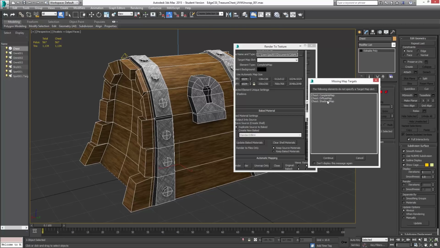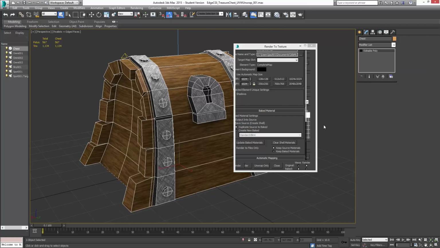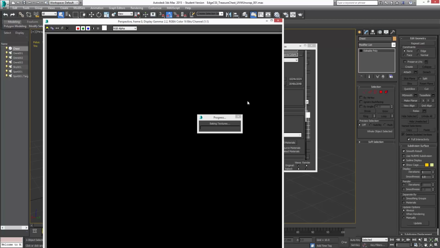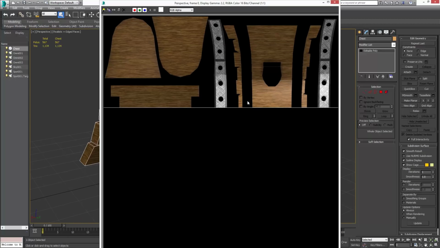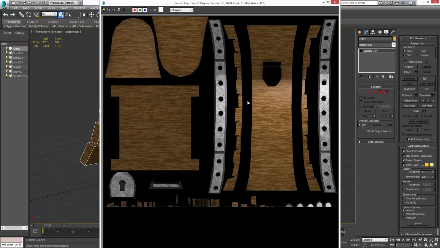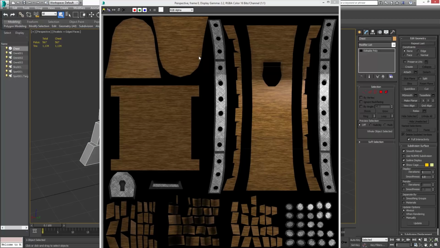It's going to tell me that I'm missing the target slot, so when you render this, you can have it put it into a material. I'm not bothered by that. I don't want to deal with that. And so now it'll render. Okay, so our render is finished.